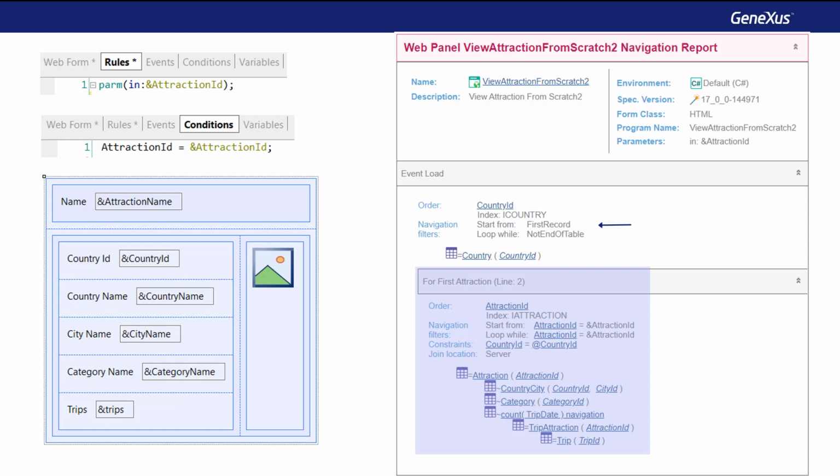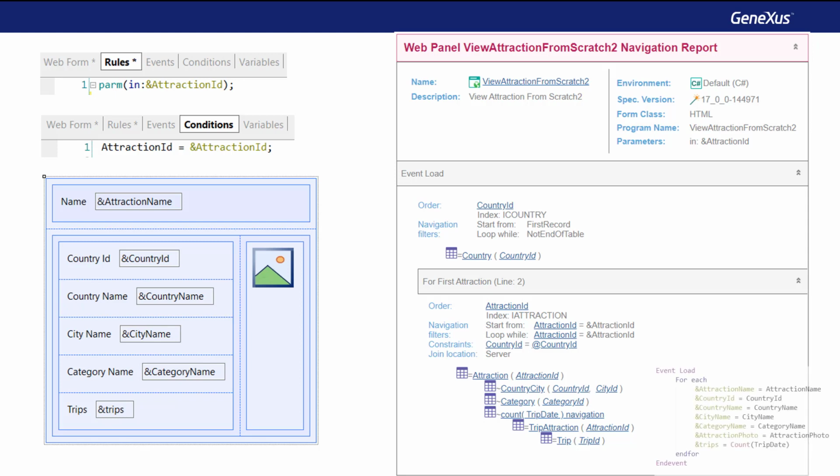What will we see on the screen then? We won't notice the problem at runtime, because the assignments to the screen variables will only be executed when the load for the country of the attraction is being executed, as it's the only case in which the body of the ForEach will be executed. We've been lucky. However, we've incorrectly programmed our web panel.